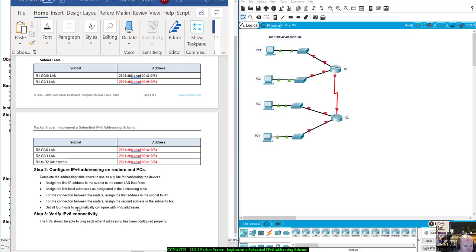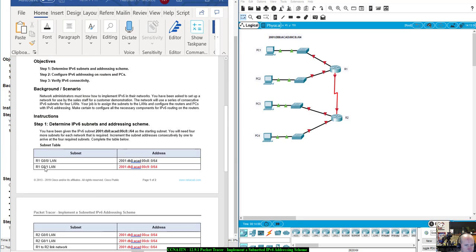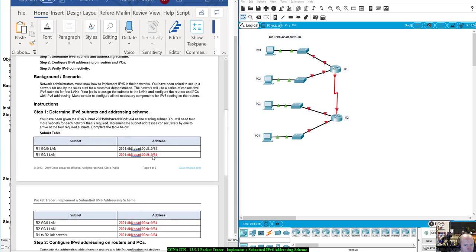Alright, so configure IPv6 addressing on routers and PCs. Complete the addressing table above to use as a guide for configuring devices. Assign the first IP address in the subnet to the router LAN interfaces. Okay. So probably the easiest way to do it is just copy that.